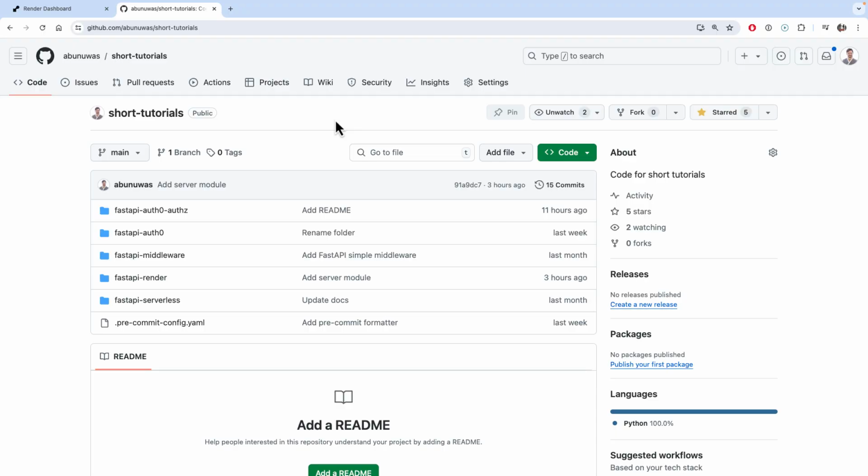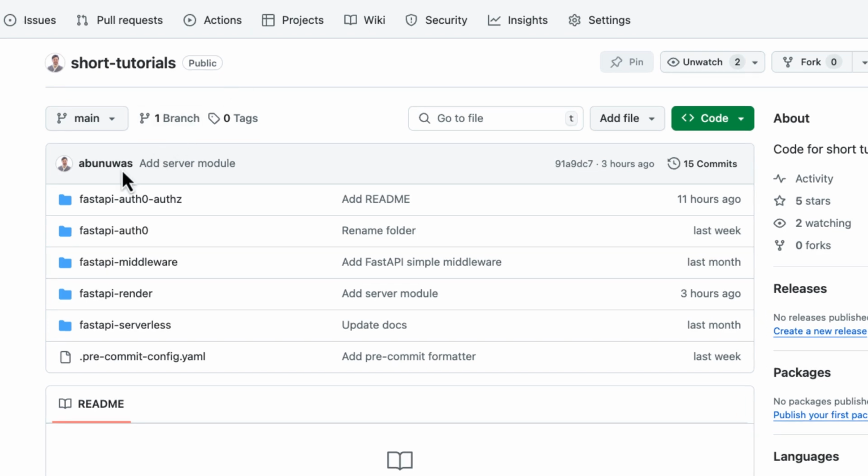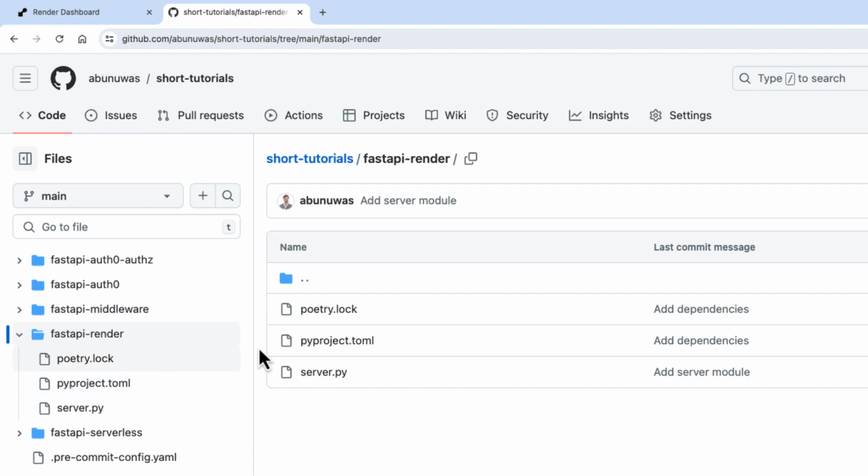All right, so we are going to deploy this code here from short tutorials. If you come to the repository, there is a folder called FastAPI Render. Now, if you come inside here, there is a pyproject configuring the dependencies we need for the application and some metadata about it, and we have the lock file for Poetry here as well, and then we have the server.py file that implements the server.